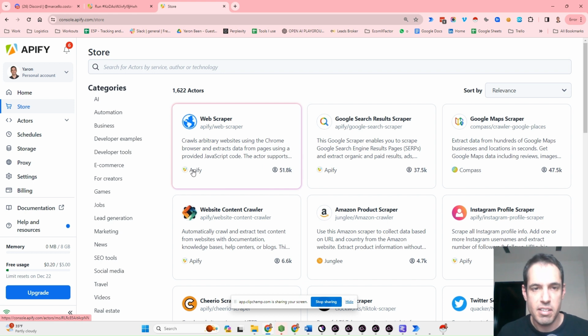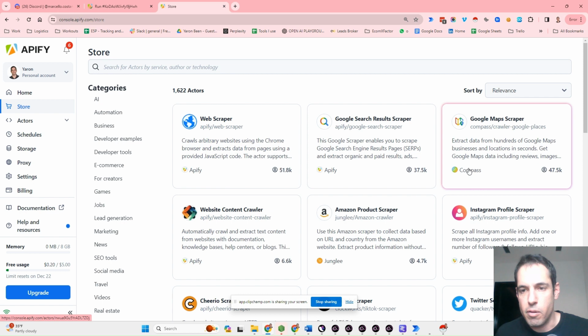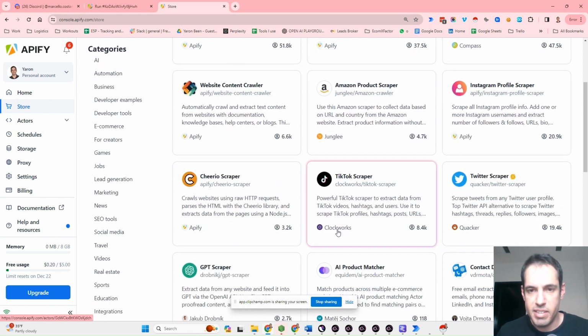You see, this scraper was built by the Apify team. This scraper was built by the Compass team. This TikTok scraper, which allows you to extract data from TikTok videos, hashtags, and users, was built by this team. So it's kind of a marketplace of scrapers, which based on my experience is really efficient. I've scraped a lot of things using Apify, and I highly recommend it.